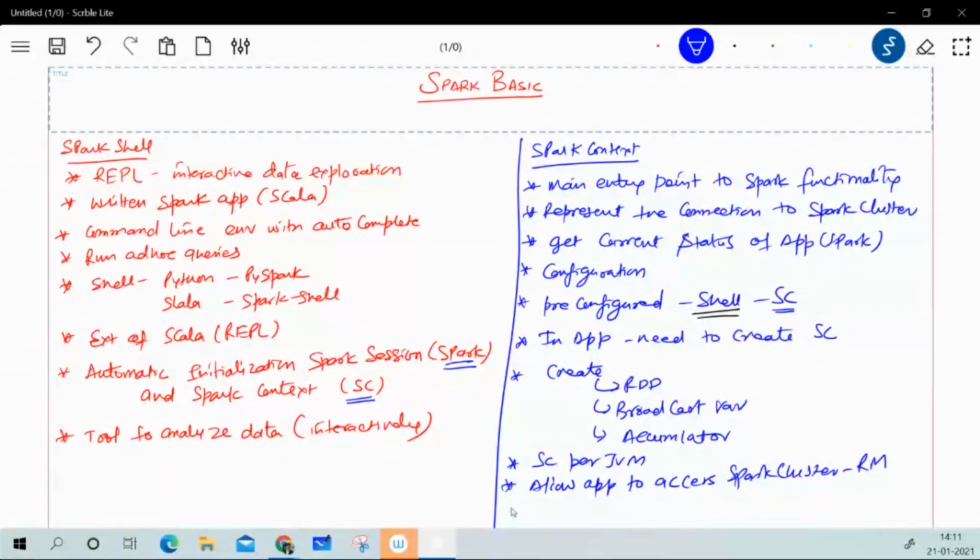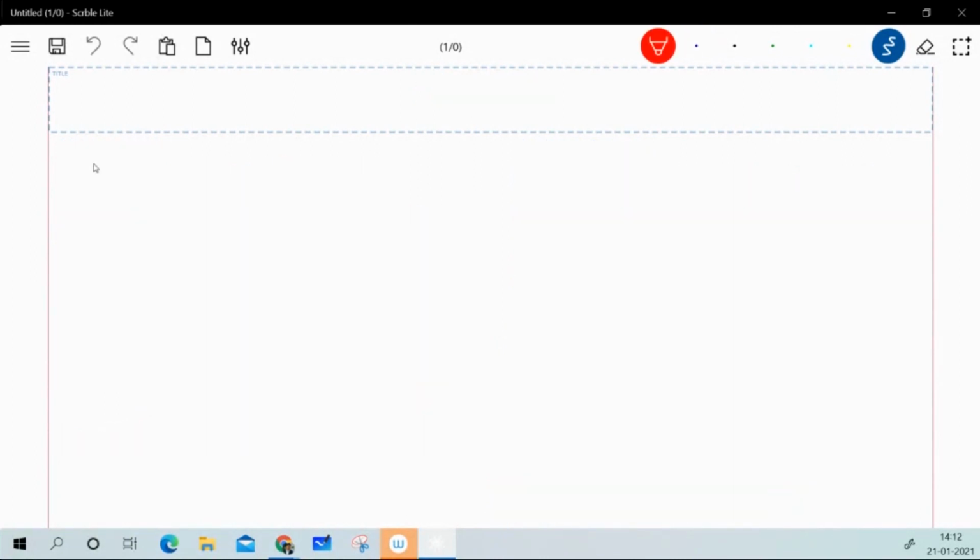And one more thing, this Spark context was being used before the 2.0 version. You can also use it in the later versions, but after that a new variable came into the picture called Spark session. So this was mostly used before the 2.0 version. Okay, now let's talk about the Spark session.